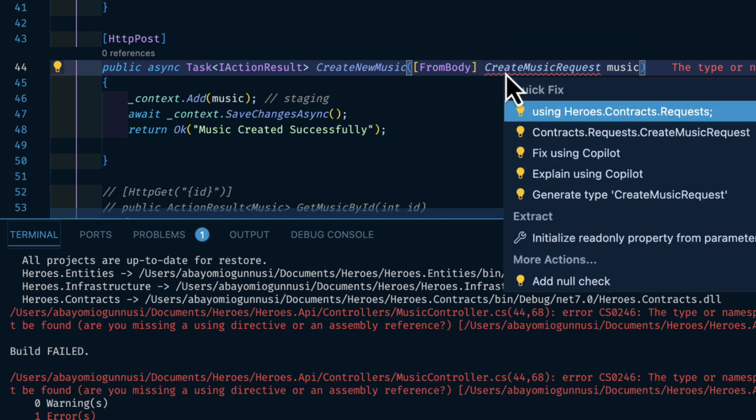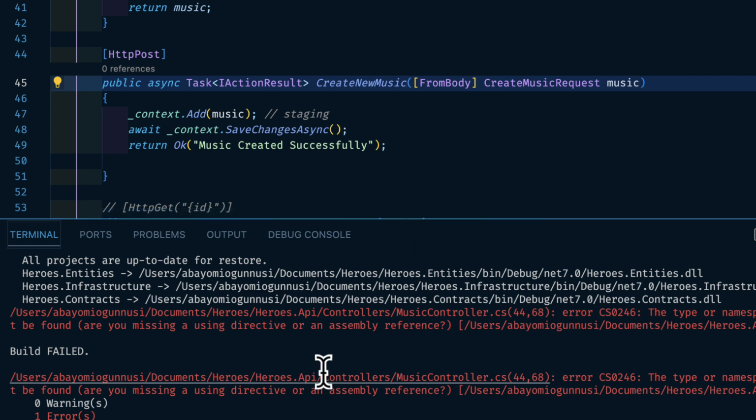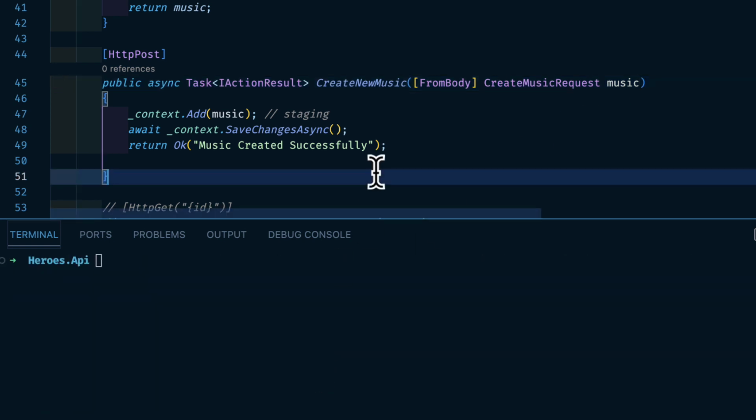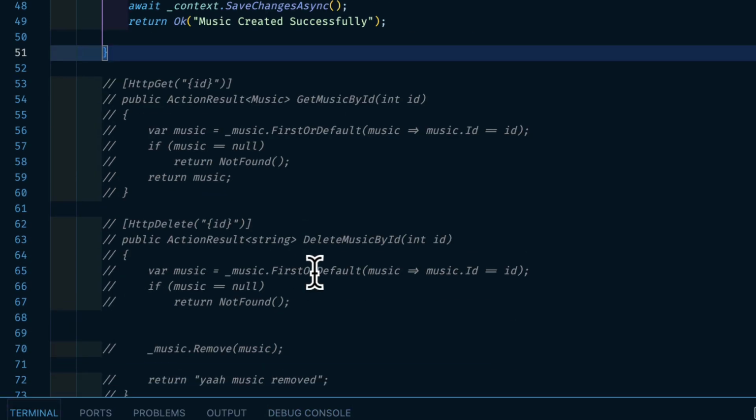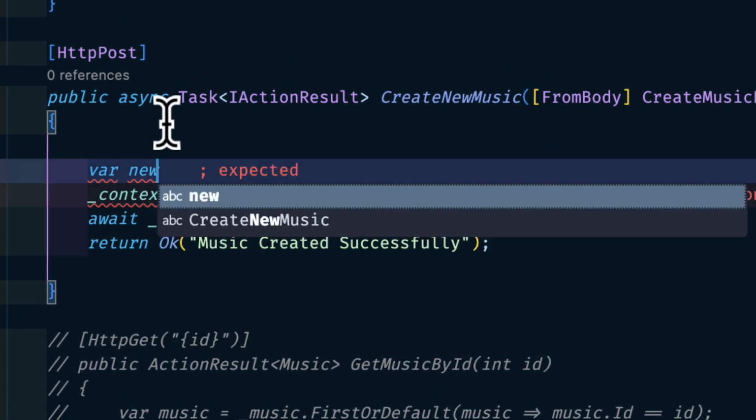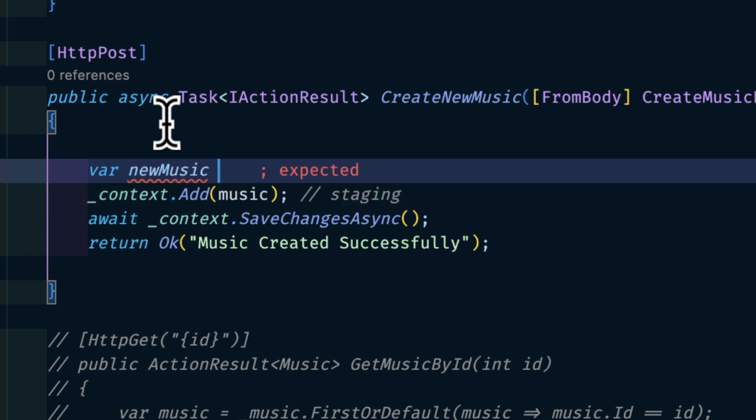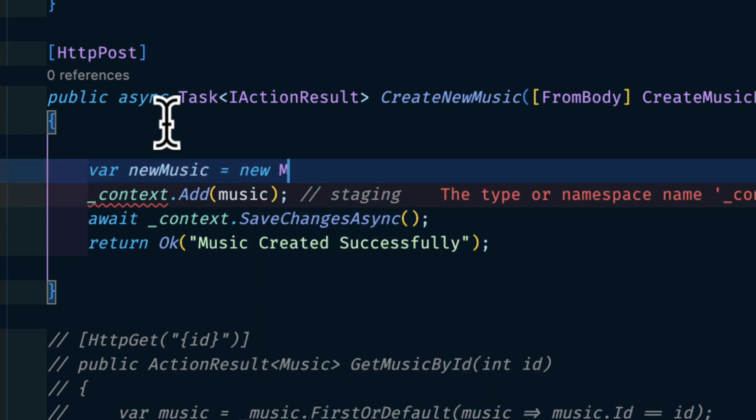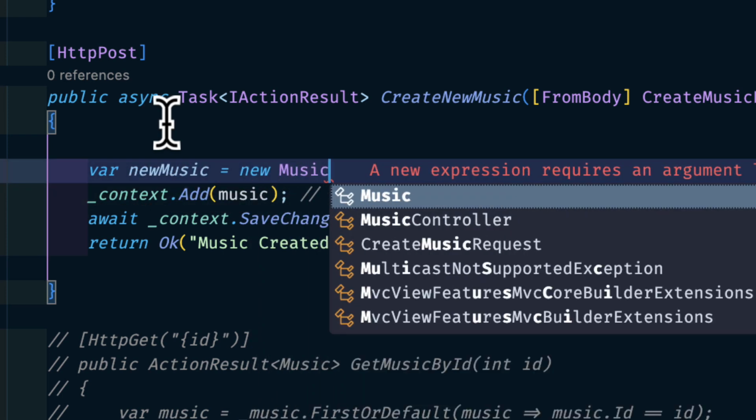Oh, works now. So it's coming from the heroes contract request. Now we need to do mapping. You can use a mapper like AutoMapper or Mapster, but let's just do it manually here. So we now do var newMusic equals new Music, the class coming from the actual Music class.